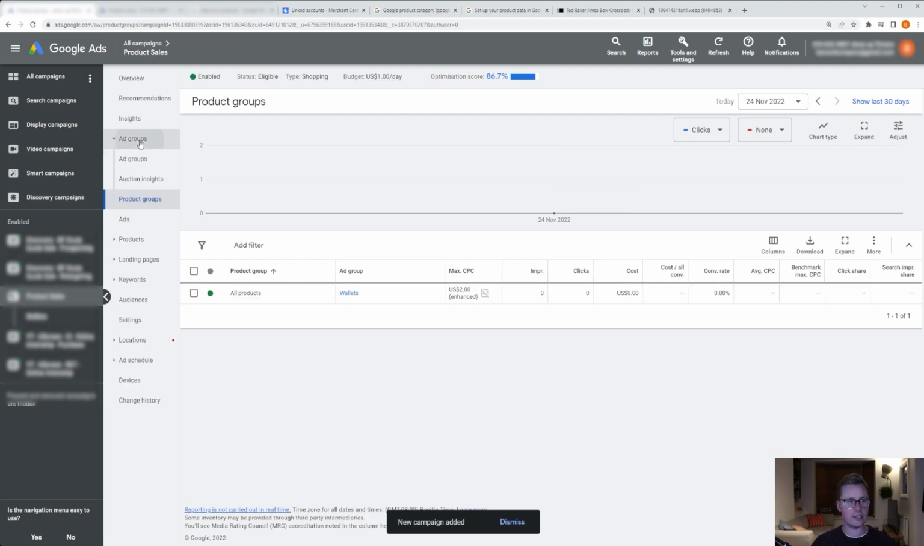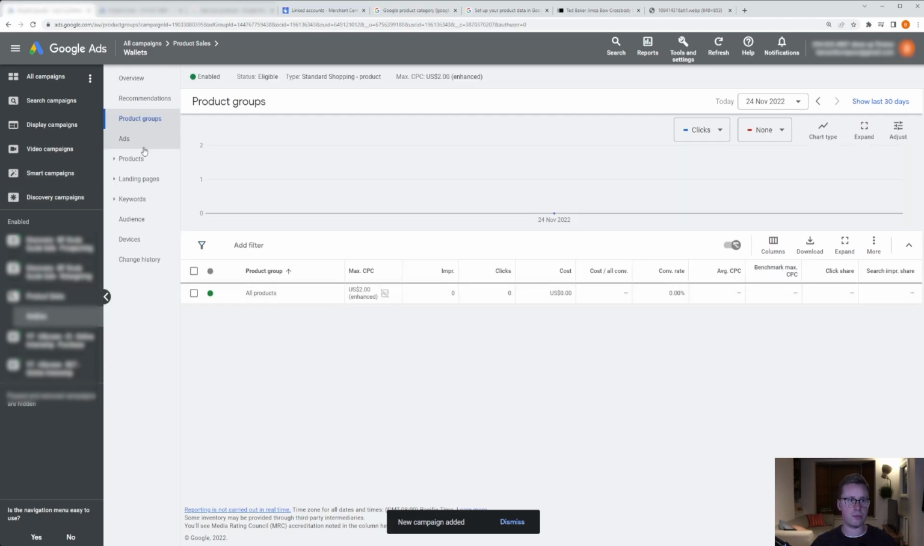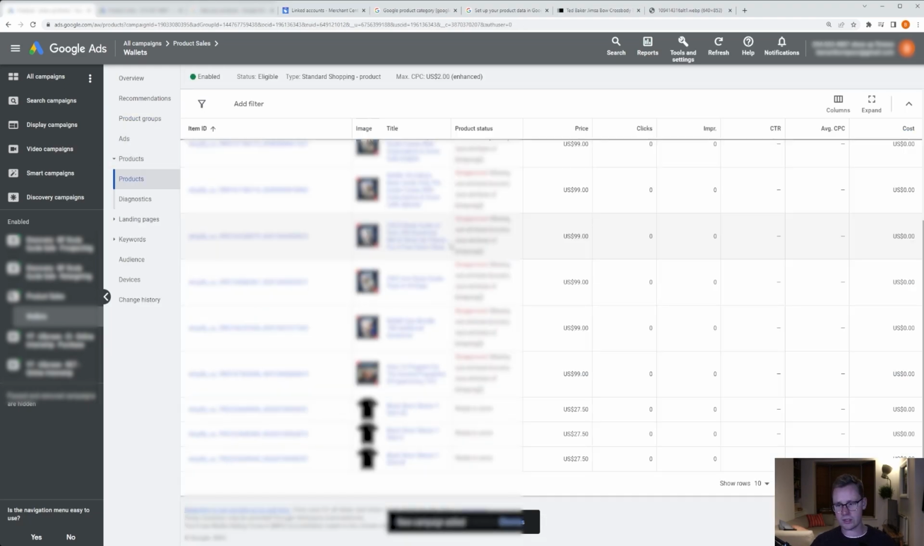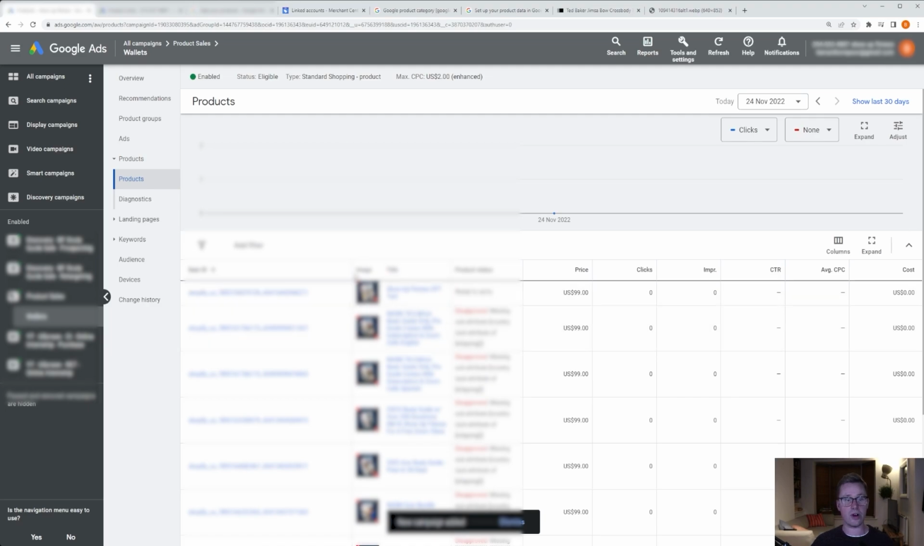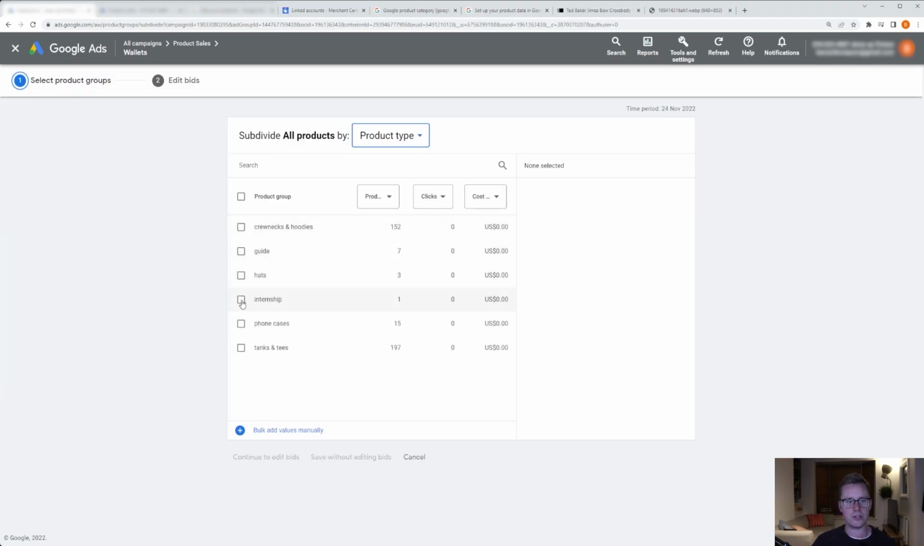And you'll notice I've got my ad group, my wallets ad group. So I'm going to click on that wallets ad group, which will bring me into the ad group level. And I'm going to go to products. So there's a huge list of products that we've got here. However, I know I only want to show my wallets, right? So I need to go to the product groups. And next to the product groups, if I hover over all products, I've got add subdivision. So here now I just click on this. I'm just going to click on this product group here, which for this example is going to be wallets.